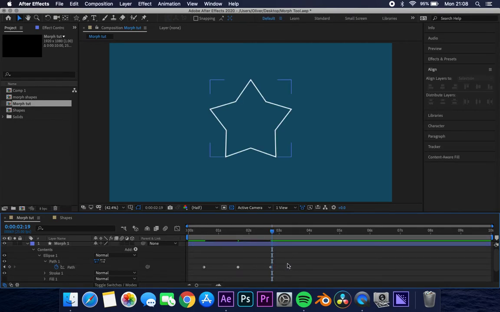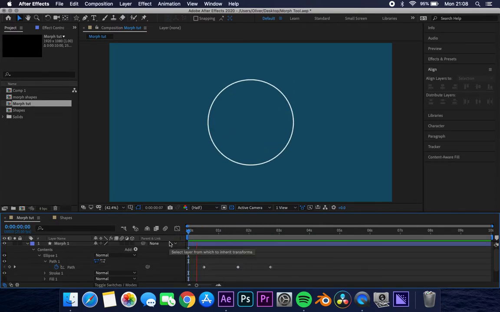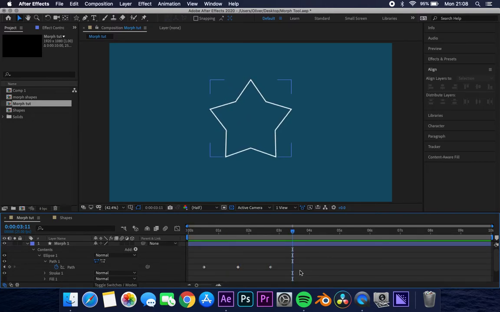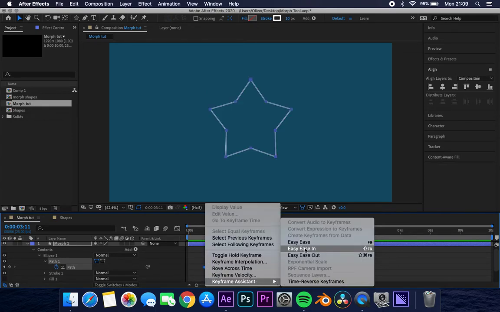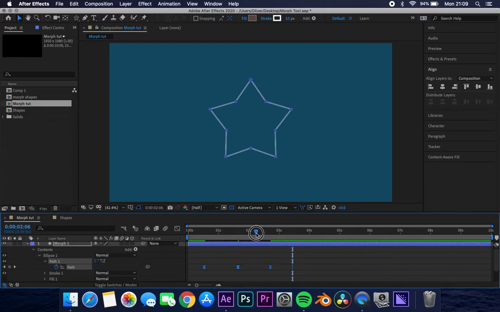Okay, so now what I'm going to do to make the animation a little bit less, so while we press play, the stops between each one could be better. So we're going to select all of these keyframes, right click them, and we're going to go to keyframe assistance and we're going to easy ease them in. So this should just smooth in the animation to each one.